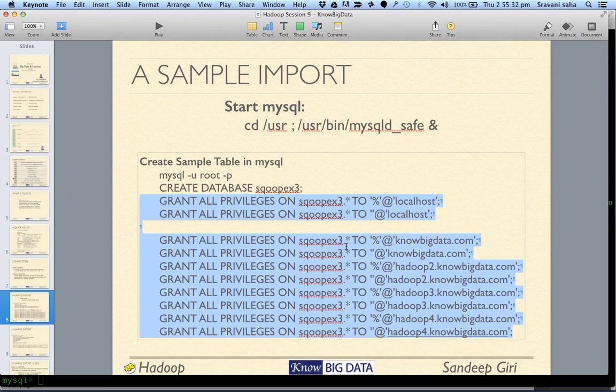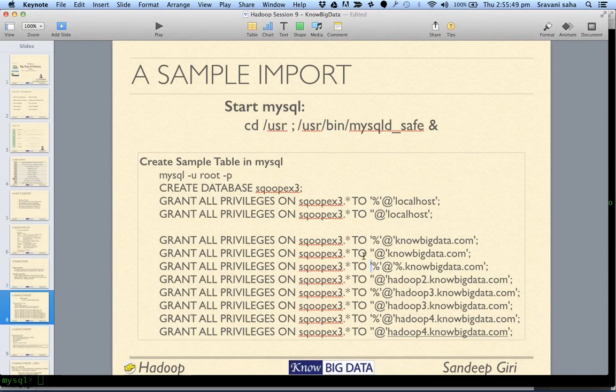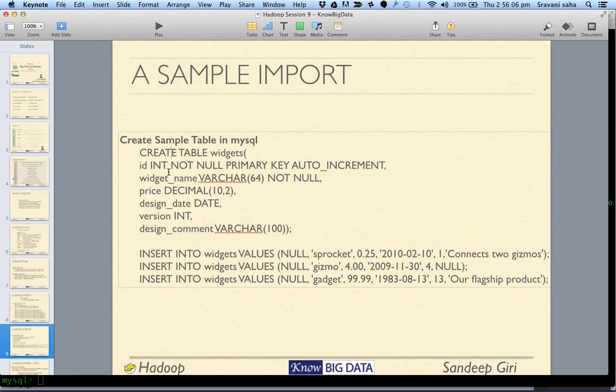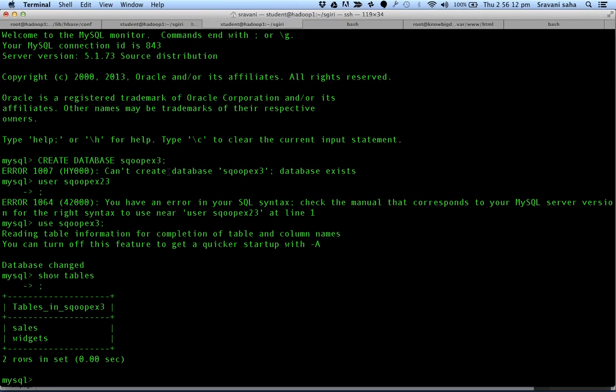So make sure you have given the permissions to your nodes. The way I have given it to all my nodes, similarly you can also give it. And here you can use a percentage instead of listing all of them. So make sure you give the permissions. Second, you create the table and insert the data into the table. So let me show you.